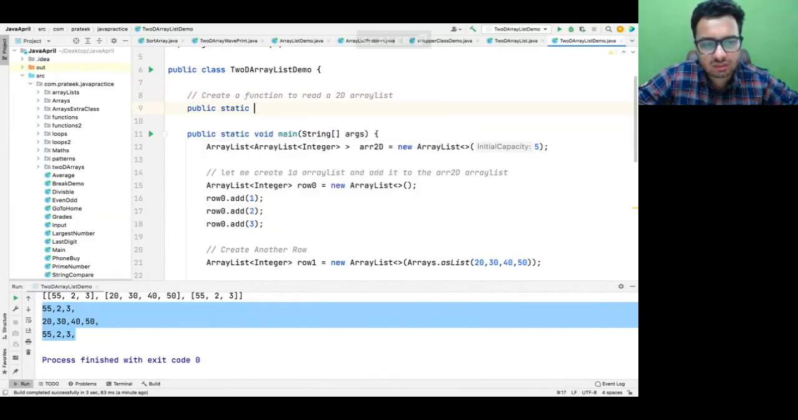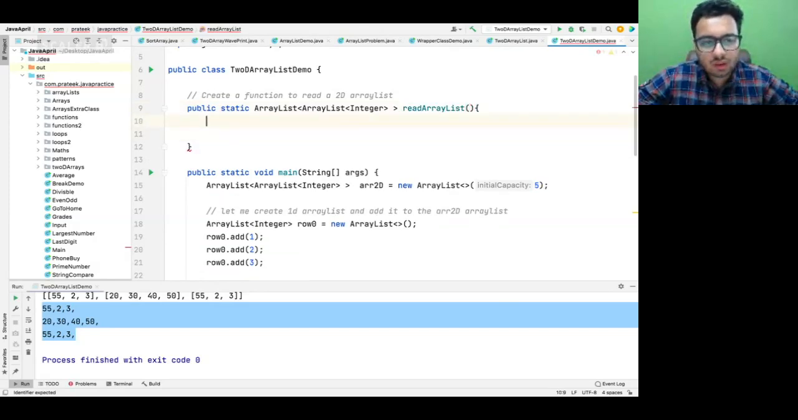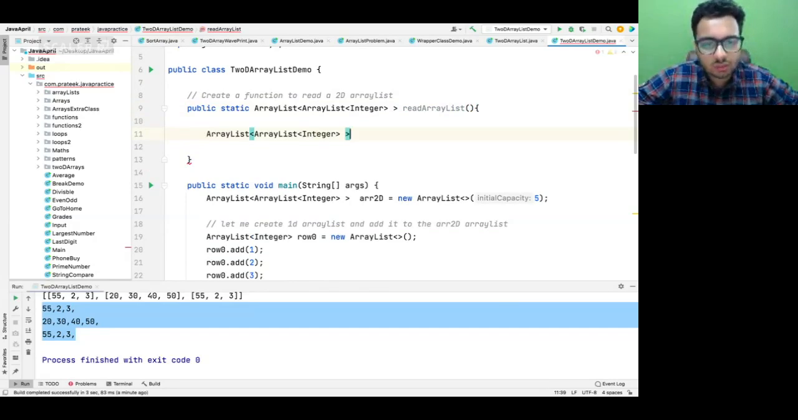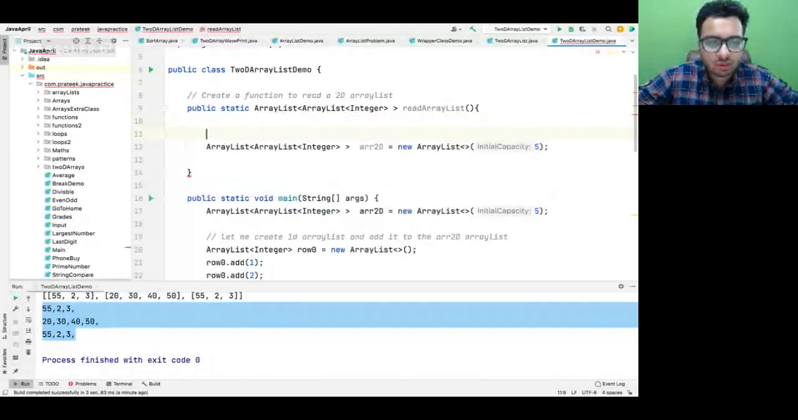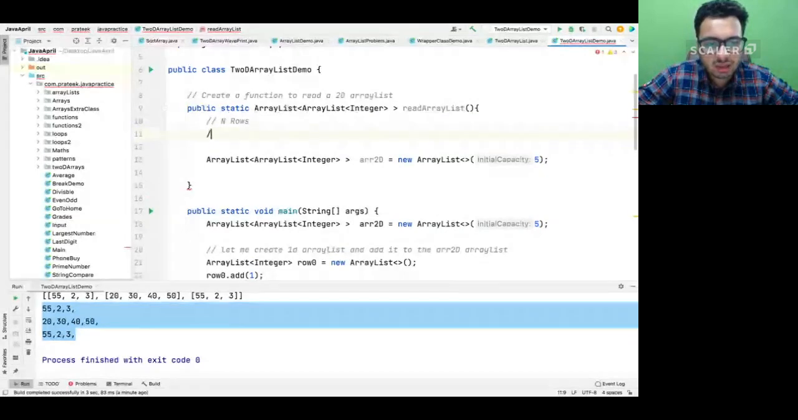Public static. What will be the return type? Array list of array list. Okay, and I can say readArrayList. It's a function that I'm going to create. Now in this function, the first step is to create a 2D array list, just like this.